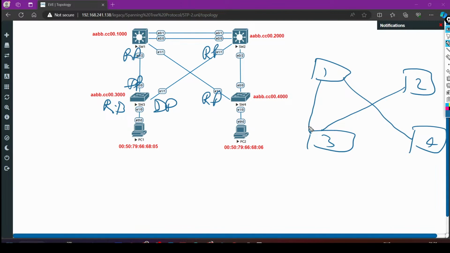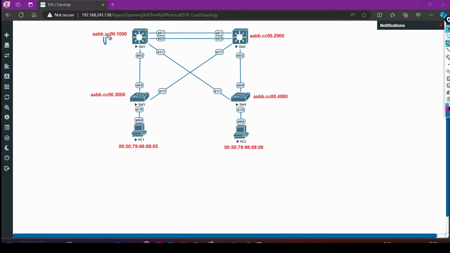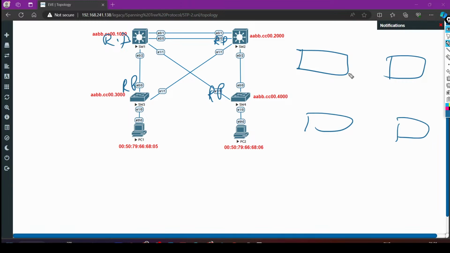This is my loop-free topology now, right? If switch 1 is the root bridge, then my logical topology is this: this port is RP, this port is RP, and here this port is RP. Now my logical topology is, here we have one link, here we have one link, and here we have one link. This is my logical topology, right? Yes.